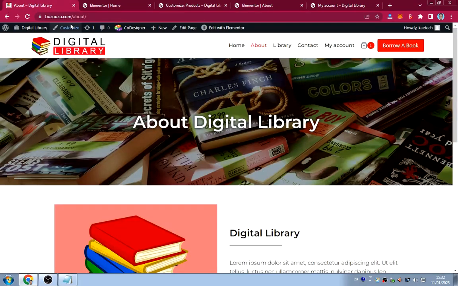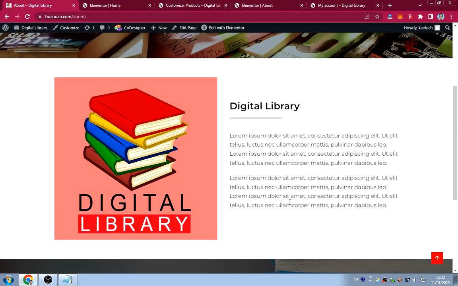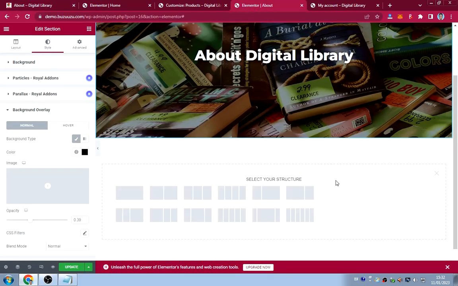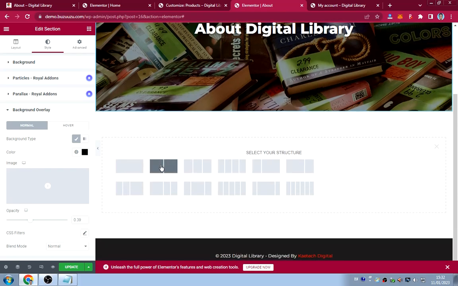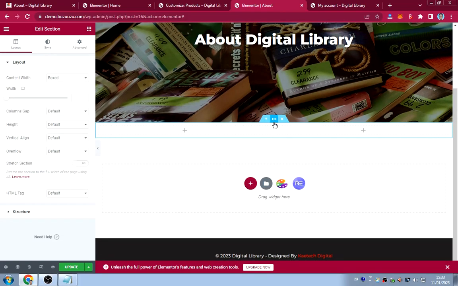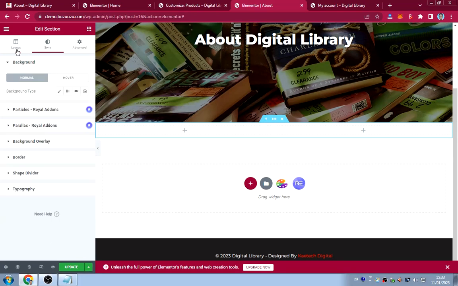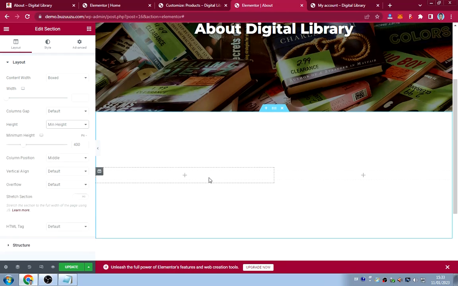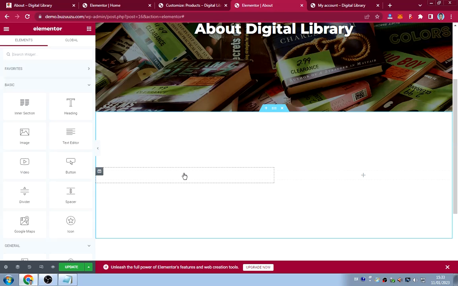Now the next one is what to do with this section. This section is also another section that we're going to talk about. So now let's click on the plus button over here, and we're going to choose the 2-column section over here. I am going to select this one, go to style over here, or let me go back to layout, and for the height, I'm going to say minimum height of 400, which is okay.